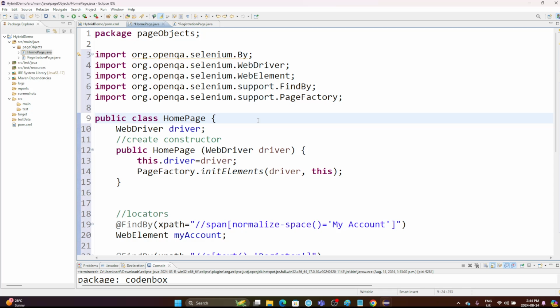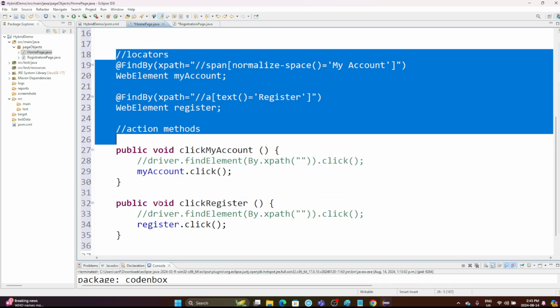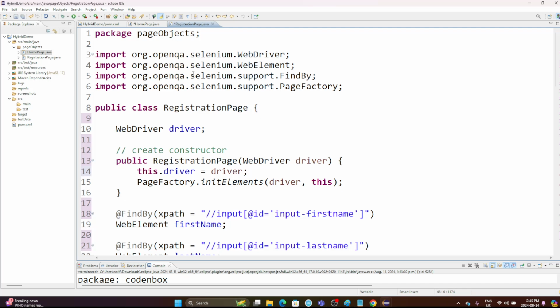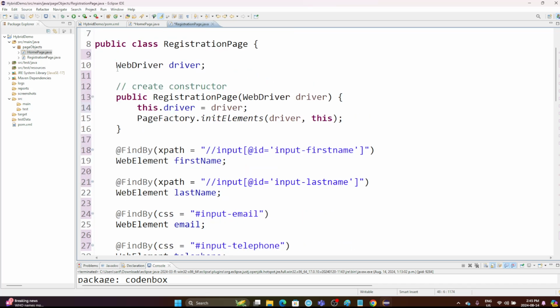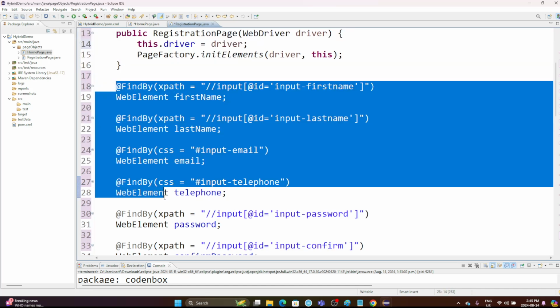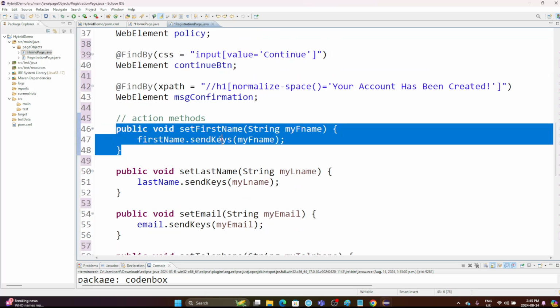Hey guys, welcome back. In our last lecture, we saw how to create page object classes. For the home page, we created a home page class with a constructor, locators, and action methods. Similarly, we also created a registration page class, with the constructor and all the locators that belong to this registration page, and also the action method for each and every locator, right?